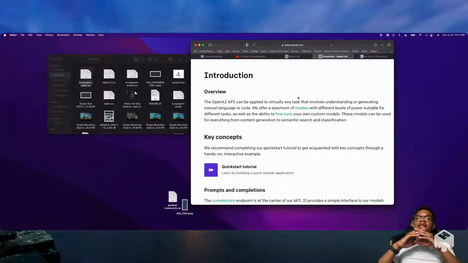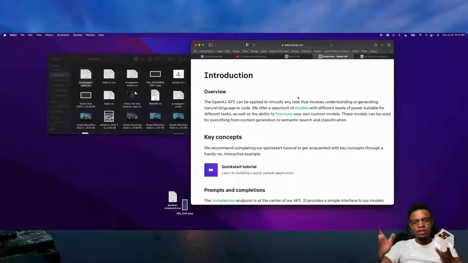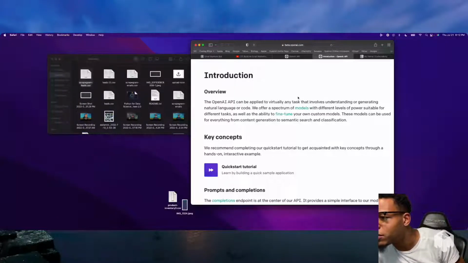Cool. So it says the OpenAI API can be applied to virtually any task that involves understanding or generating natural language. So any task that involves natural language, anything that you need to do, like speaking or whatnot.